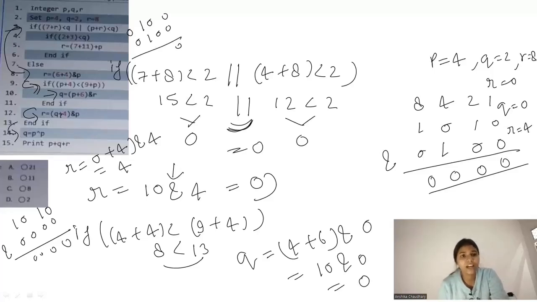Now here q is assigned p XOR p. Okay, so p XOR p was 4 XOR 4. So this is the XOR operation, and this is a bitwise operation. So we need to convert them into binary, then we will find out the resultant. So 4 is 0100.